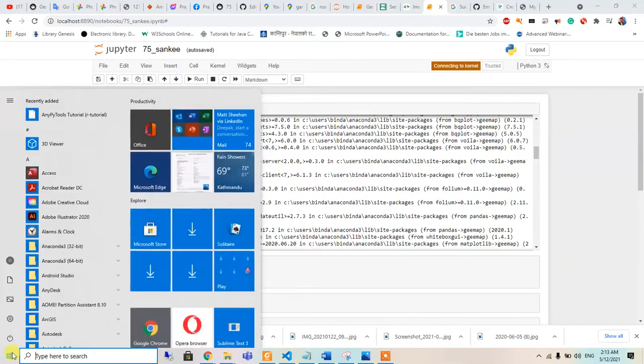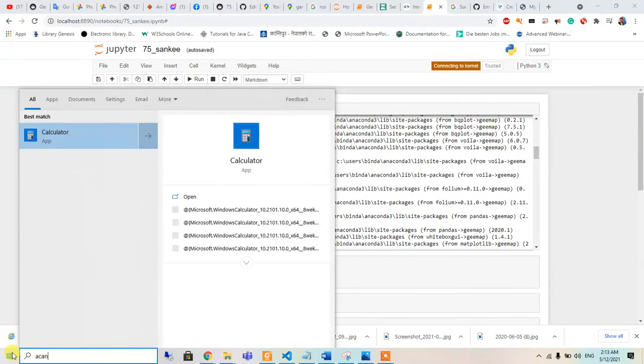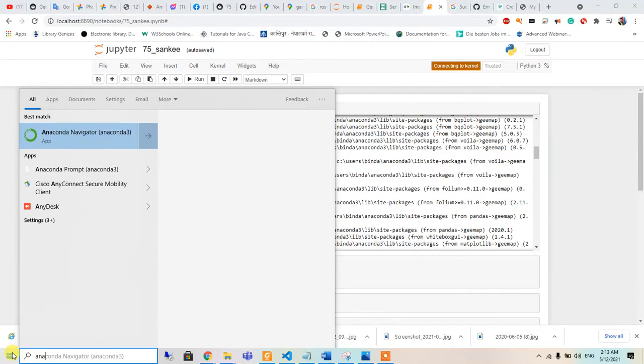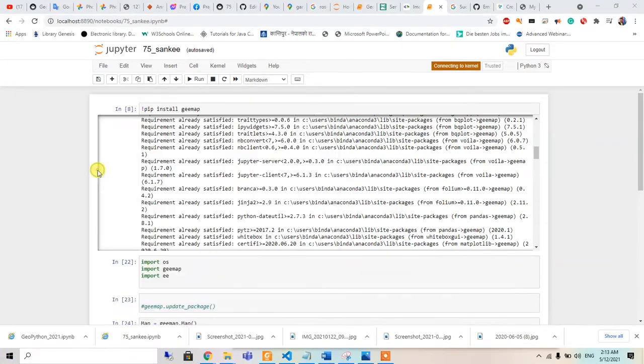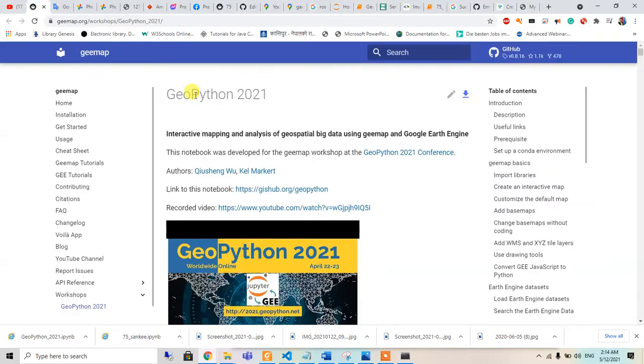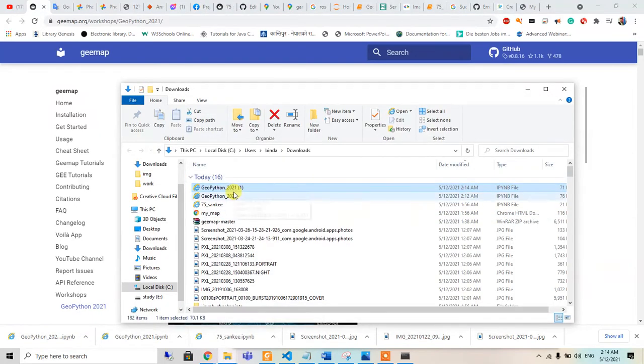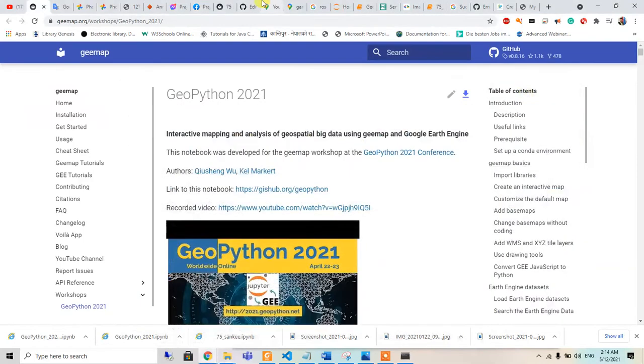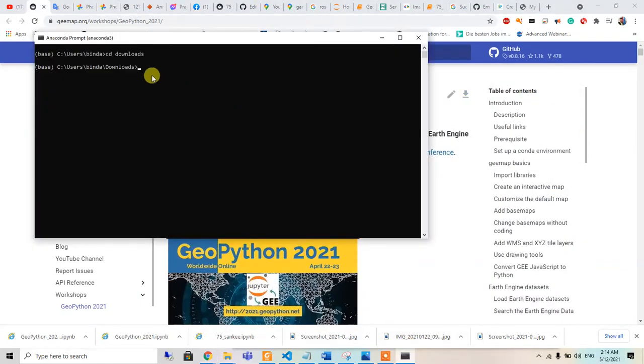So first of all, I will open my Anaconda prompt, and then I will go to my folder, cd downloads. Before that I will download this folder, and the website is geemap.org/workshops/geopython_2021. So I download this, and I have this folder here in downloads, called one. So I will go to this folder, go to download, and then I will start Jupyter notebook.